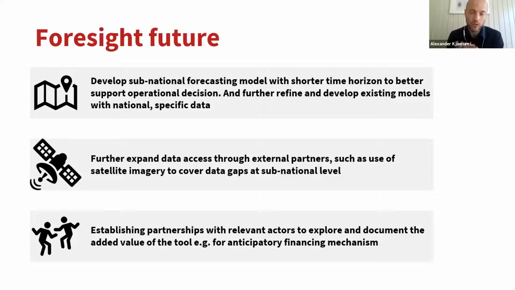One of the other aspects we're looking at, especially to support the subnational modeling, because at the subnational level we often lack access to data, is the potential use of satellite imagery to cover some of these data gaps. And then, as I mentioned, we are also looking to establish relevant partnerships to really explore what is the potential use of this tool. We have, of course, our vision of what it can be used for, but there can also be other use cases that we may not necessarily be aware of.